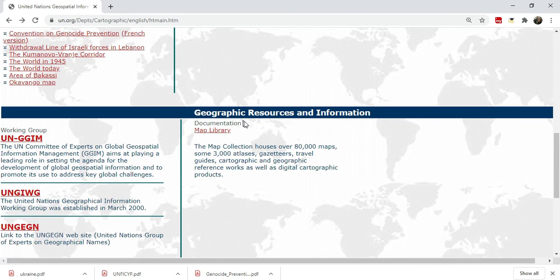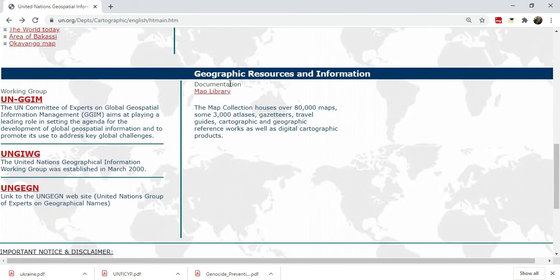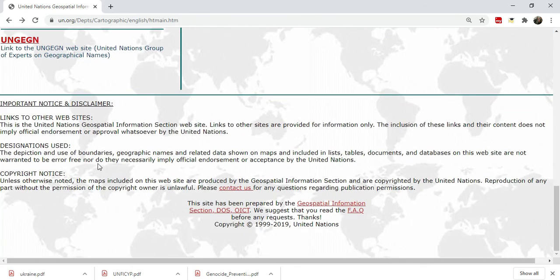Here you will get geographical resources and information, so documentation and the map library. Then here is the working group, the United Nations GGIM, the Global Geospatial Information Management. You will get the different publications of GGIM, and also different reports and newsletters which they publish on a regular basis. So there are different links here, and you can search as per your interest.